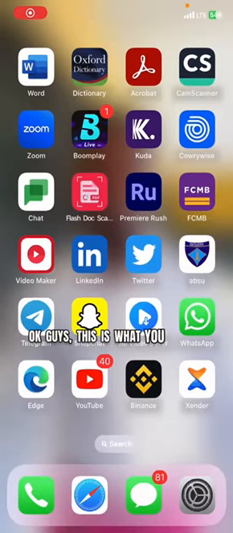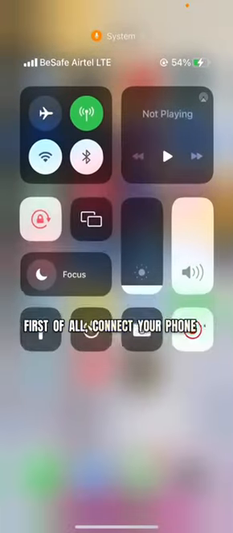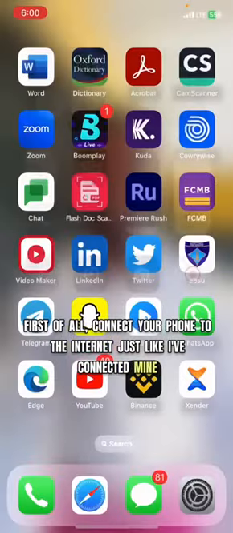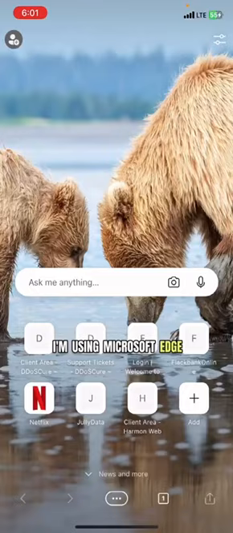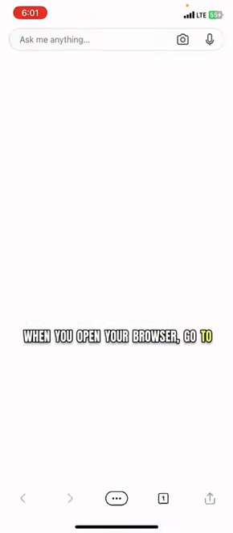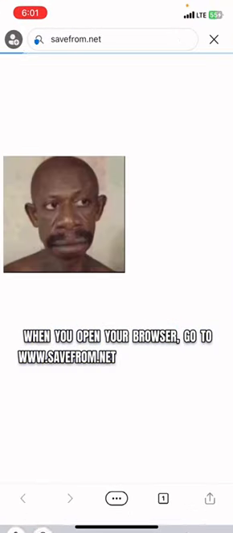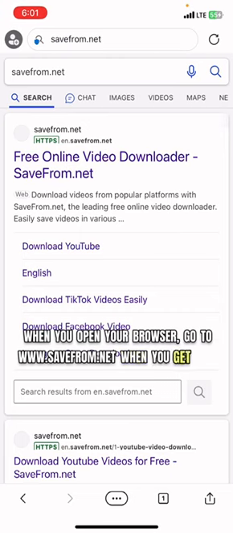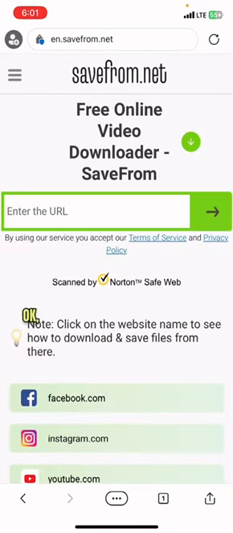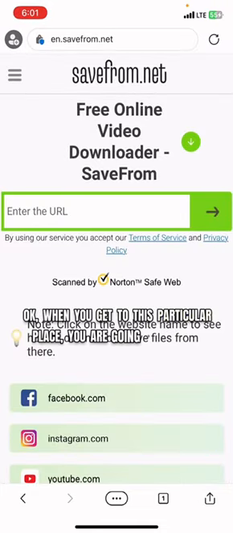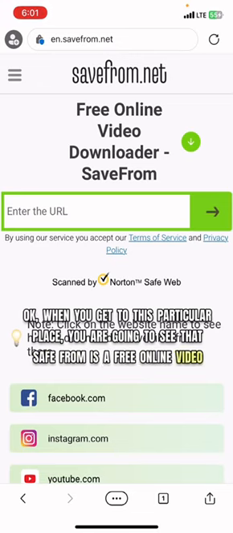Okay guys, this is what you have to do. First of all, connect your phone to the internet, just like I've connected mine. Then you come back, open your browser. I'm using Microsoft Edge. When you open your browser, go to www.savefrom.net. When you get here, open the link. Okay, when you get to this particular place, you're going to see that SaveFrom is a free online video downloader.